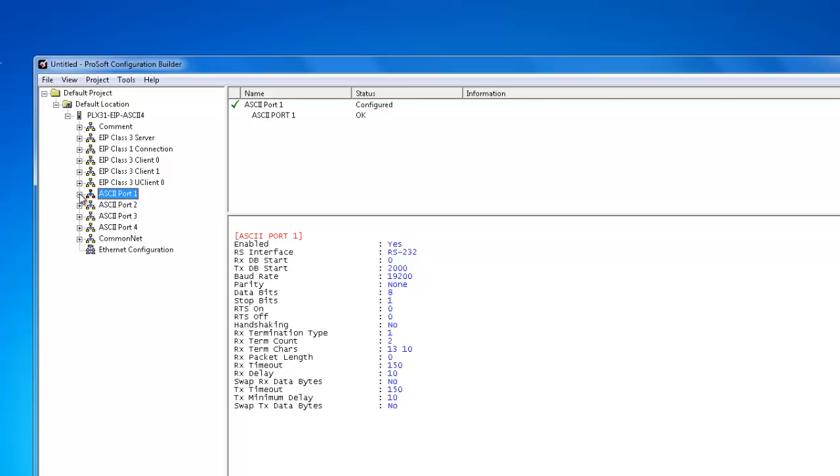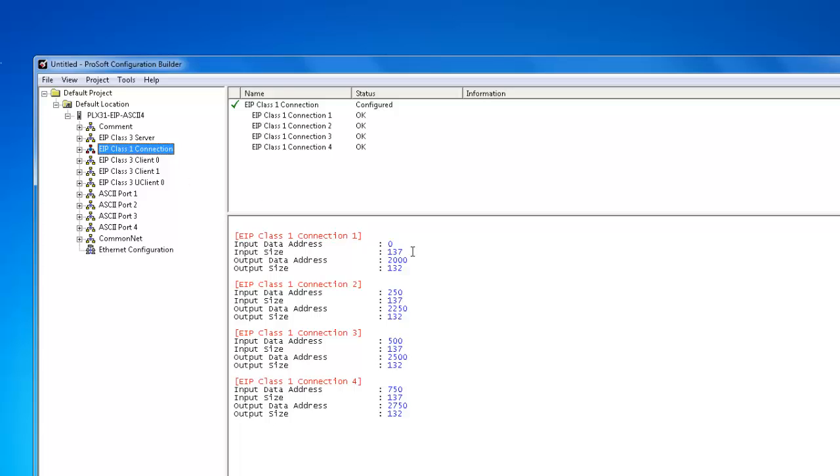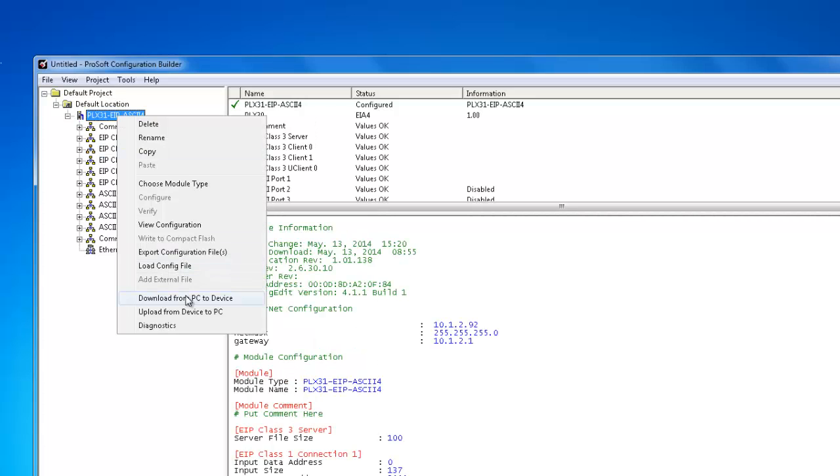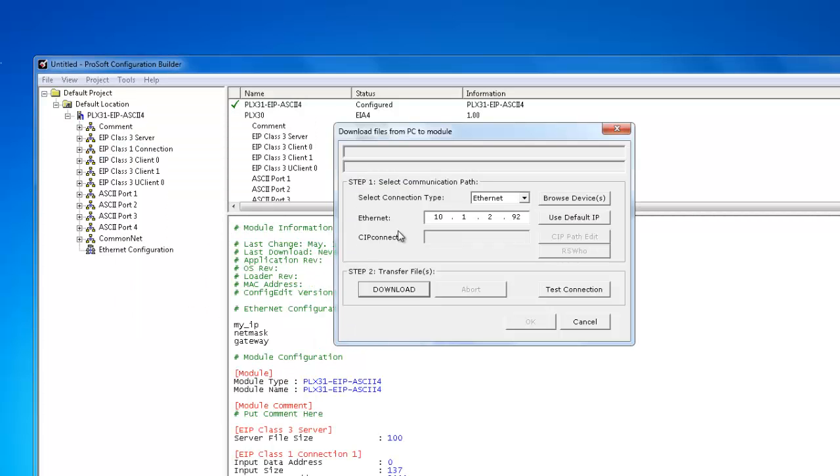We will be using a Class 1 connection to the Rockwell processor. With this connection, you can monitor the Ethernet IP status as if it was a connected piece of I.O. Once you click on Class 1 connection, you will notice that the input and output match the receive and transmit by default. Now we will download to the module. Right-click on the module name and choose Download from PC to Device.